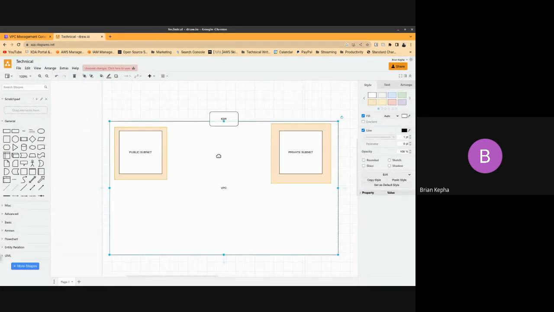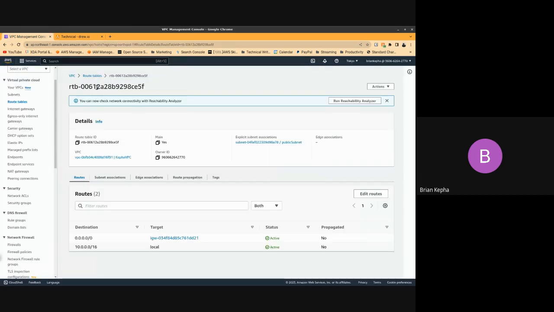So now that we have a way to access the internet, and we have what we call a public subnet, we want to test: if we create an EC2 instance and put it in our public subnet, will it access the internet? So what are we going to do? We're going to come here and say EC2. We're going to create an EC2 instance.